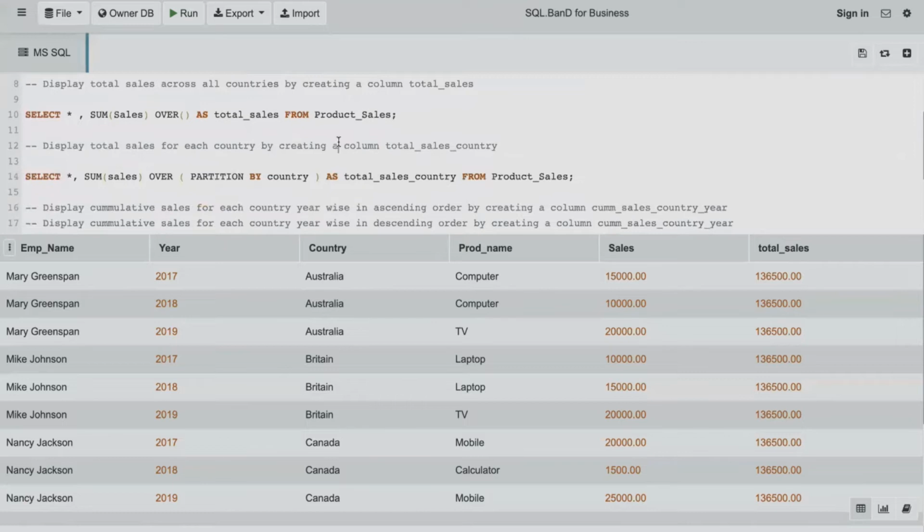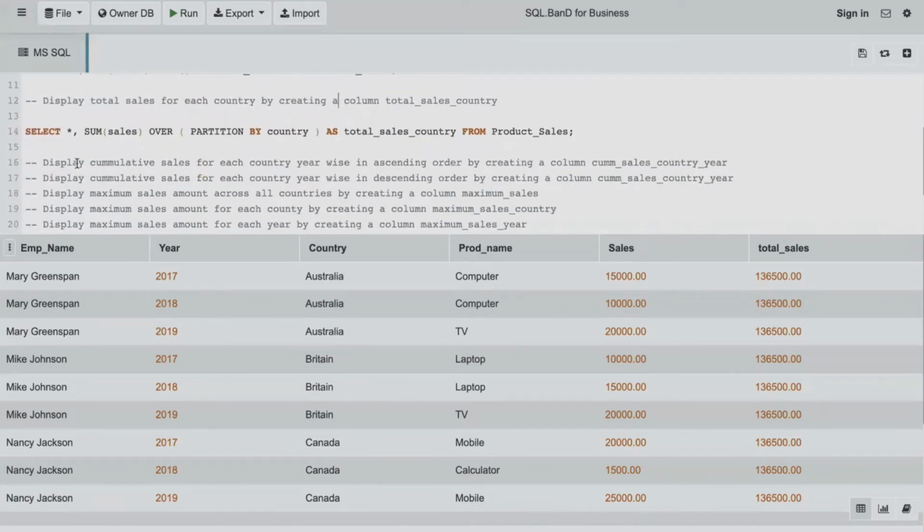Okay, so the next question is display the cumulative sales for each country year wise in ascending order. So when I say year wise, what will happen? For Australia, there are sales for 3 years, right? 2017, 2018, 2019. So when I say cumulative sum, in ascending order of the year, first we have to take the sum of 2017 for country Australia.